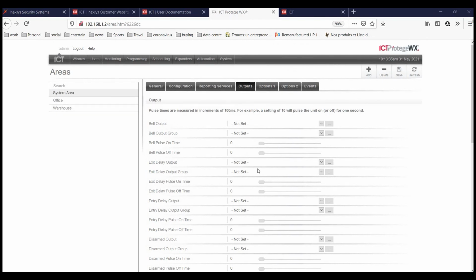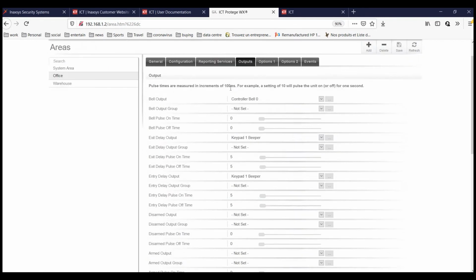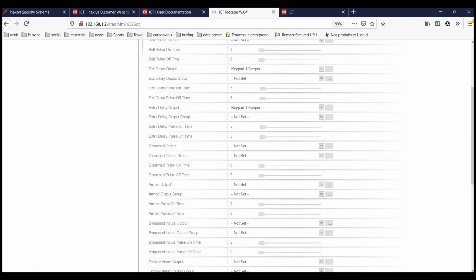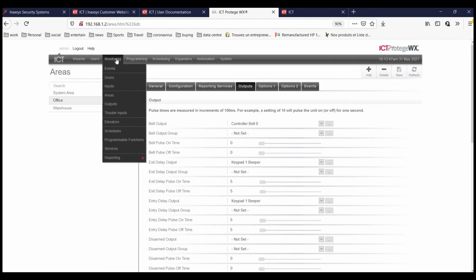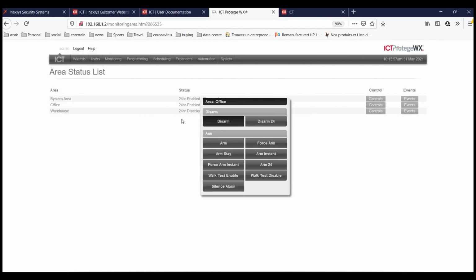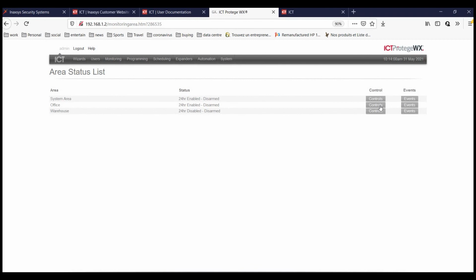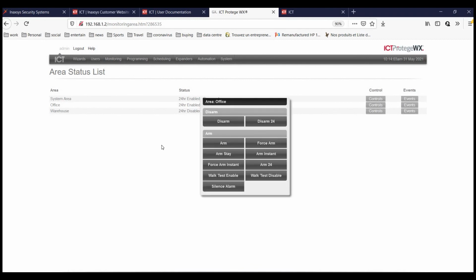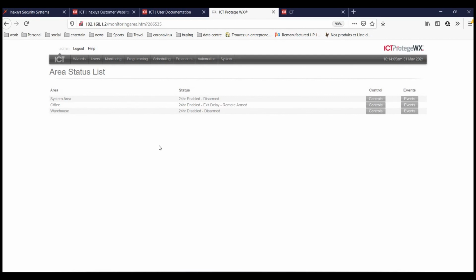Now, if I'd like to test the delays that I put on my office area outputs, so the beeper at 500 milliseconds for entry and exit delay, I then come up here to monitoring and go to areas and click on office area because that's the one that I wanted. I see it's armed. If I go to controls, I can disarm it, and you see it's now disarmed. I'll go to controls and I will arm it, and you see that I have a 5-second exit delay on the arming of the area called office.